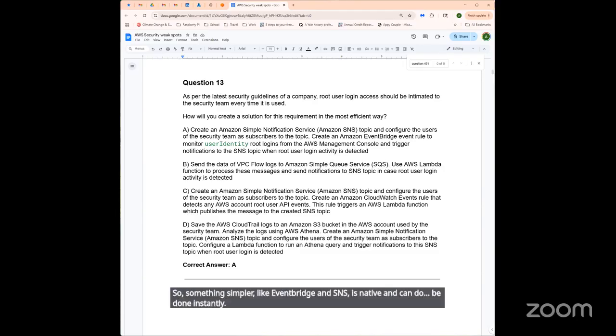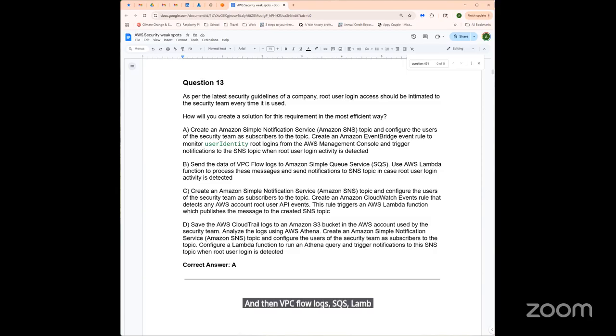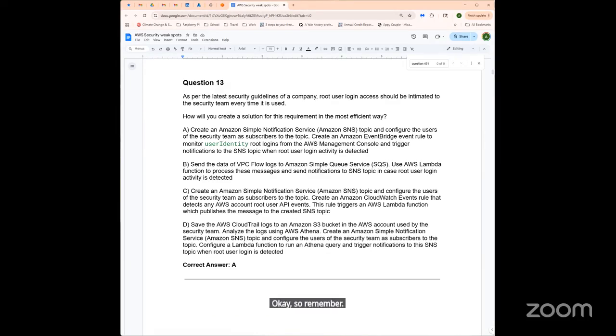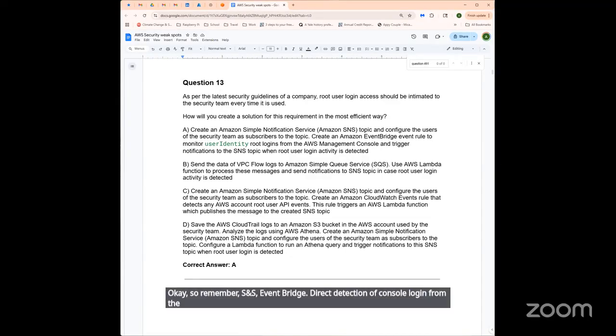And then VPC Flow Logs, SQS, Lambda, SNS. Okay, VPC Flow Logs capture network traffic metadata, not identity or login events. So there's no way to detect IAM root logins using VPC Flow Logs. It's unrelated to the requirement and fails to meet the compliance objective. Okay, so remember, direct detection of console login from the root via EventBridge, which goes to SNS.